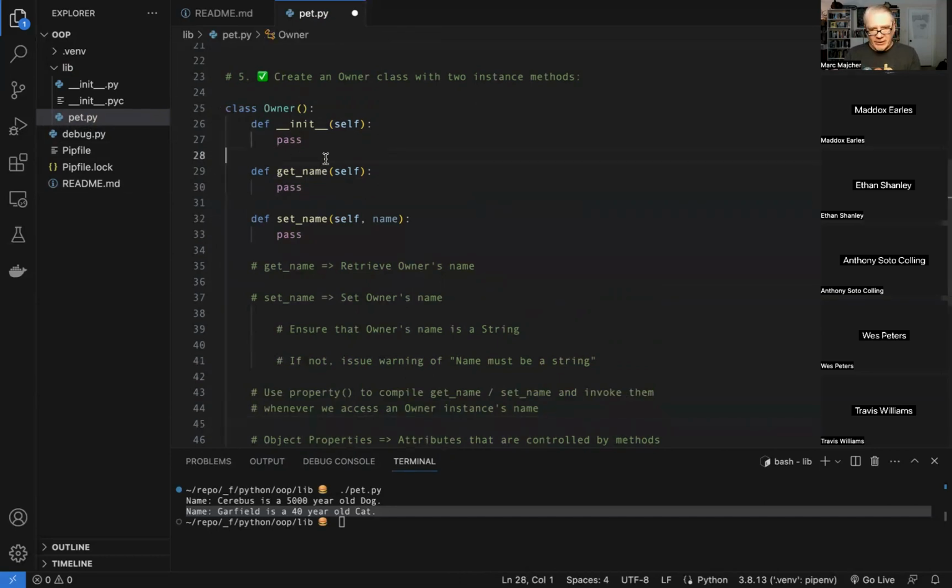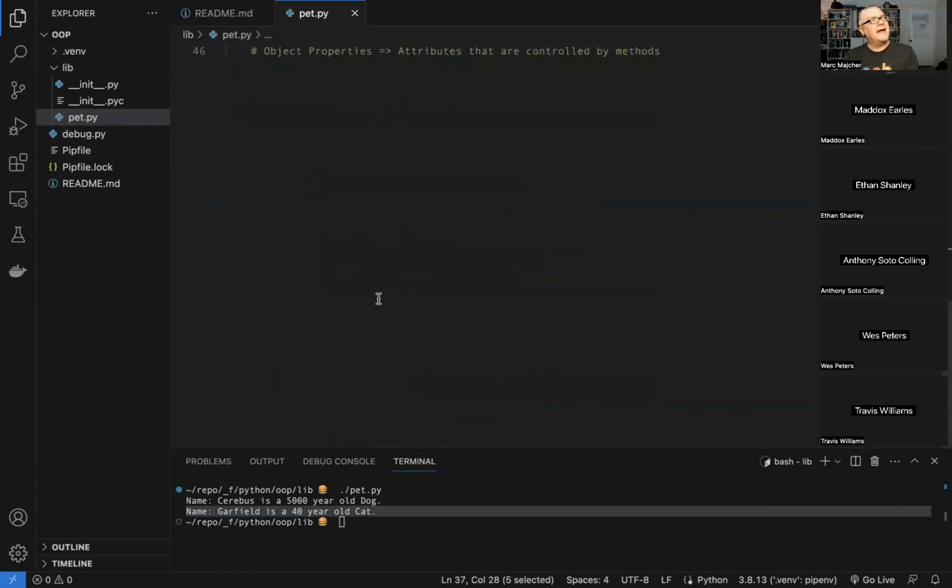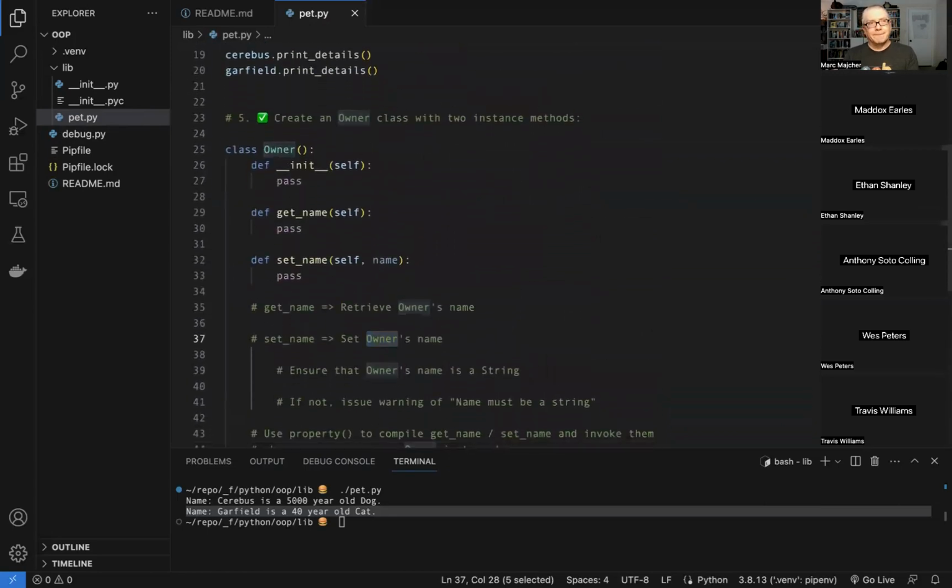Cool. So how do we do this? We set names, set owner's name. We're not going to relate them yet. Yeah, we got 10 minutes. Do we want to? Yeah, we'll see when we get there. So let's just create an owner class now. We'll think about using it later on, maybe tomorrow.